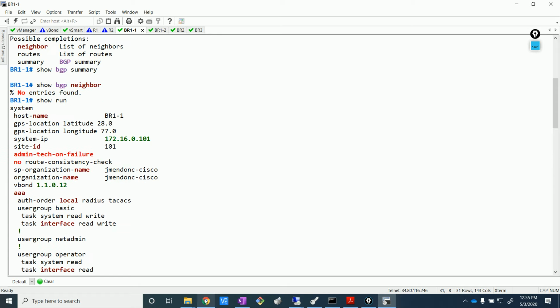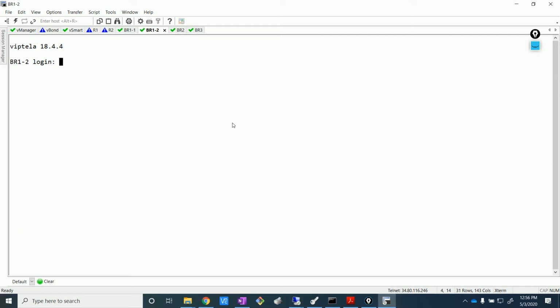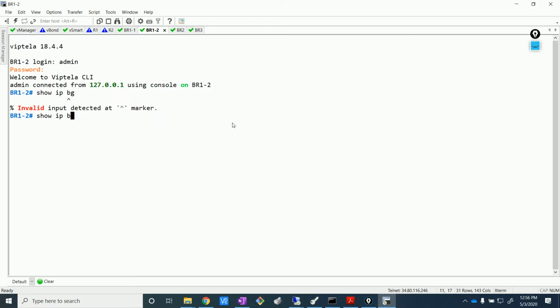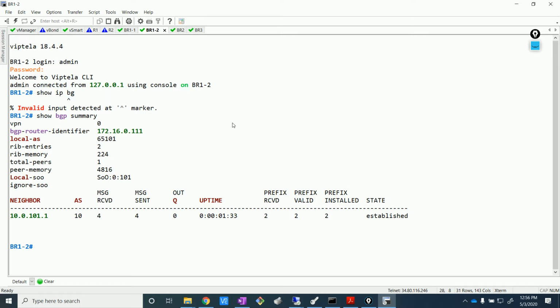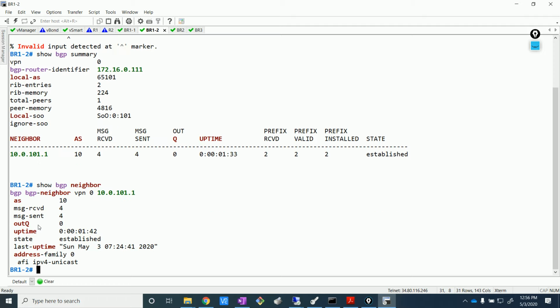That's weird. Okay, sorry, I was checking it on the wrong one. My bad. You're supposed to check on the BR1-2, right? So now show IP BGP. Sorry, let's do show BGP summary. There we go. So we have the neighborship with the MPLS router, and you can also check show BGP neighbor. Right, that's good. We have the neighborship also.